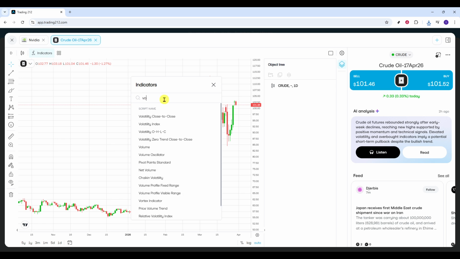In the search box, type volume. You should see volume appear in the list of available indicators. Click volume to add it to your chart.